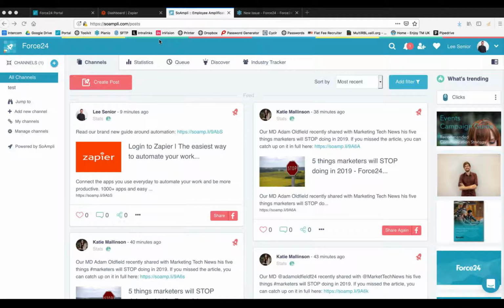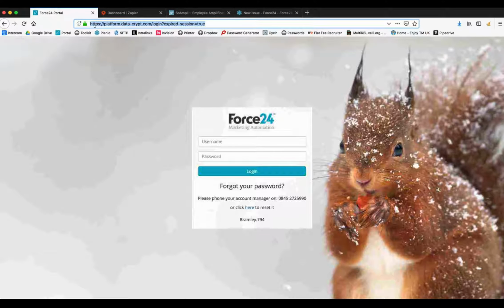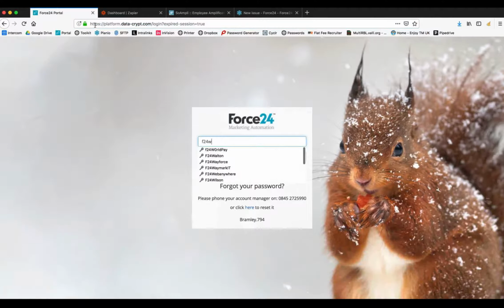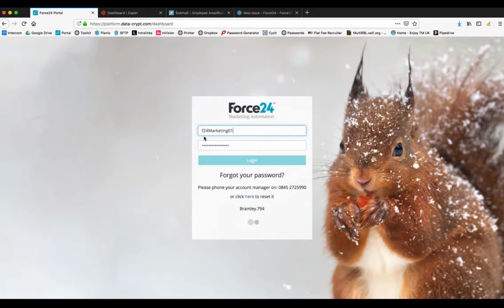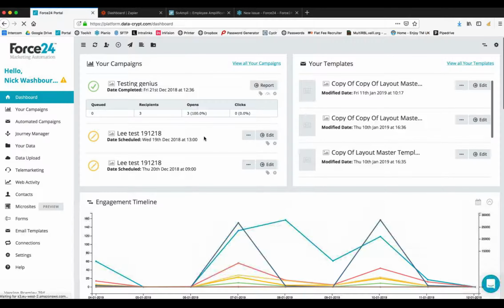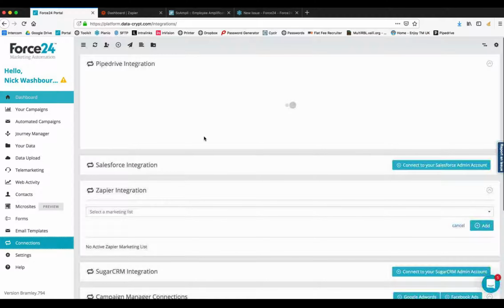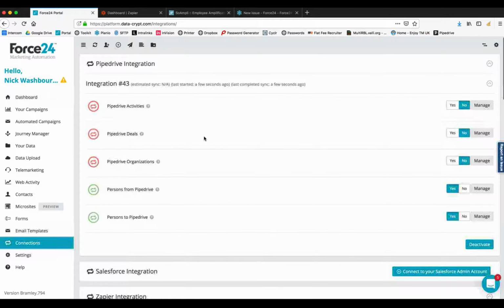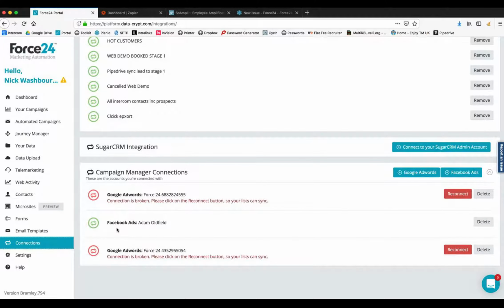Just sticking with the social media topic, I'd also like to discuss how we can further use this within our platform, because SOEmploy is an additional add-on, but there's also stuff in there that's available now for you to link up to. With regards to your Google pages and your Facebook pages, you will see in the Connections tab, you can actually link these particular applications up. If you go to Connections, scroll to the bottom, you'll see Campaign Manager Connections. And here you'll see that we've linked up our Google AdWords account and our Facebook account.